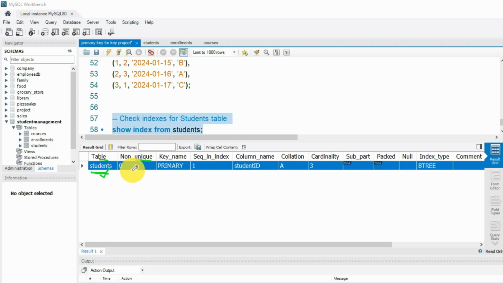So if here it is written 0, it means it is unique. And 1 means what? 1 means the index allows duplicates. So here no duplicacy has been allowed. Correct? Now, the key name. So the name of the index is primary, it indicates that this is the primary key index.